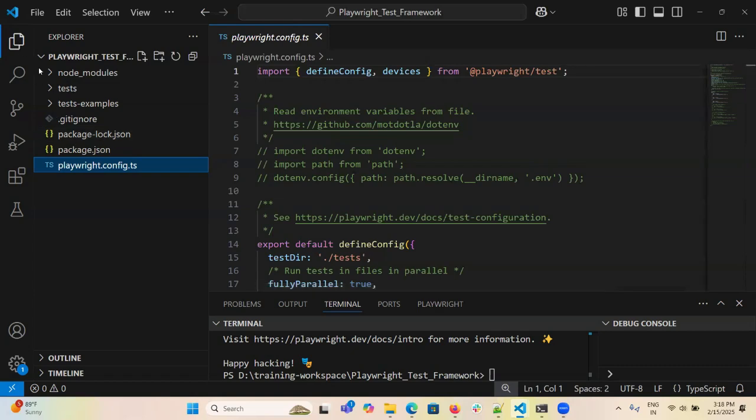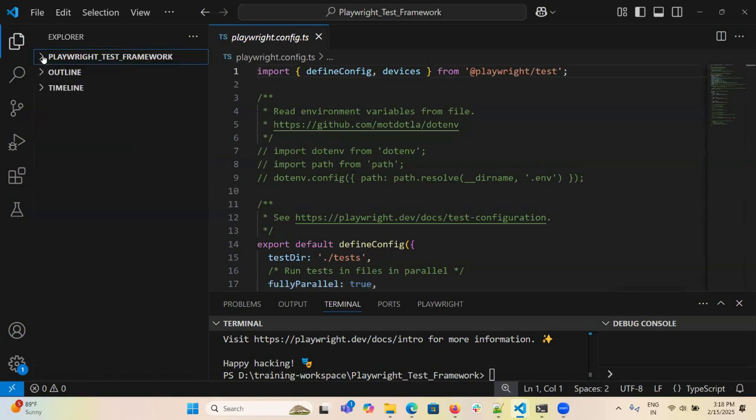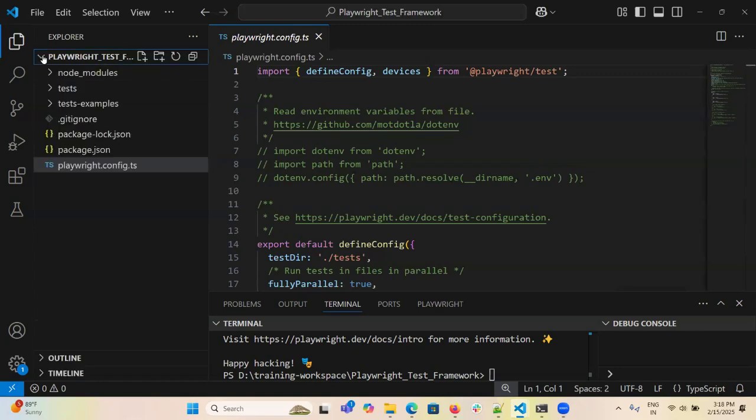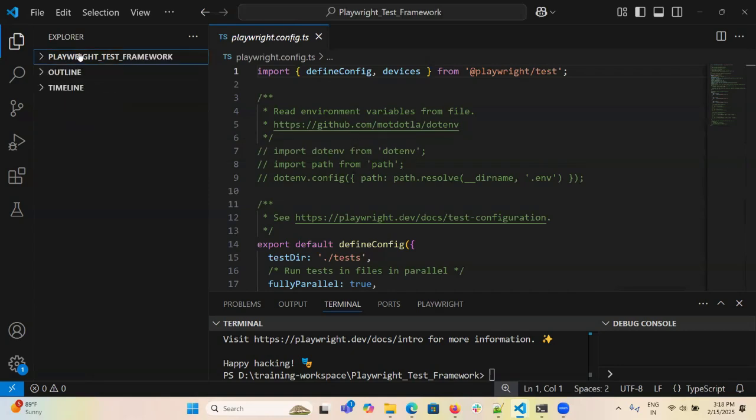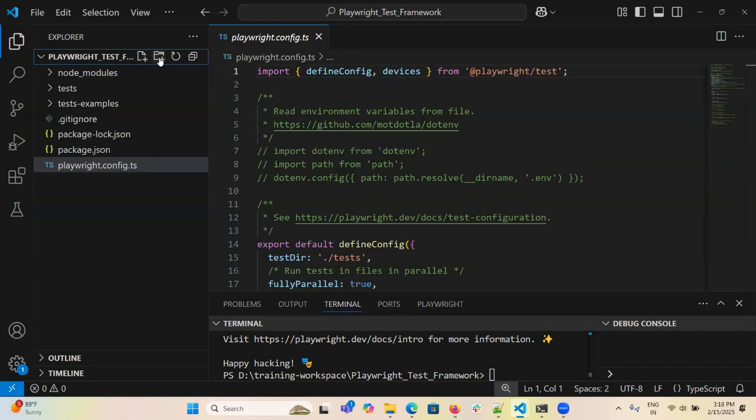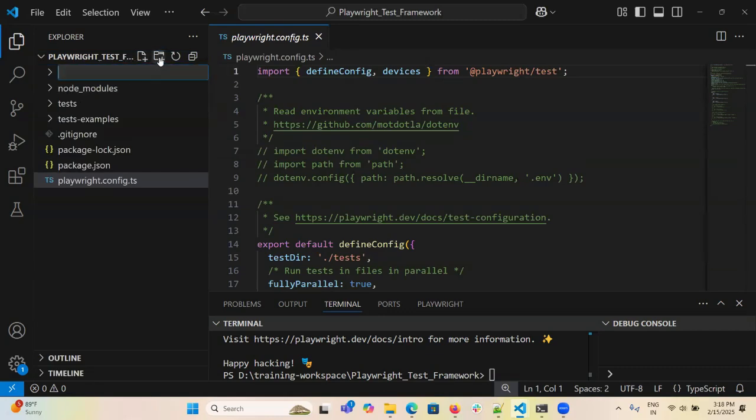Let's create the folder structure first. So what I'm saying is, create your own SRC folder first of all. So inside your main project, click here. There is icon, new folder. So give the name SRC. That's it. SRC. Source code.